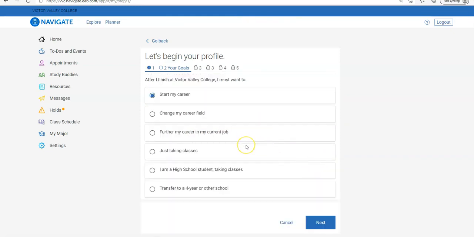It's going to ask you, after you finish Victor Valley College, do you want to start working right away and maybe not interested in transfer? Are you looking to maybe change your career? You're in a certain career field now, but you're looking to change that up and enter a different occupation? Are you looking to further your career at your current job and maybe looking for a promotion? Are you simply taking classes? Are you a high school student, or do you plan on transfer?